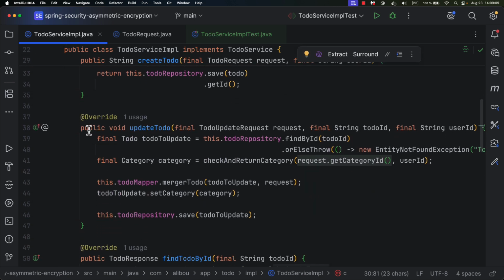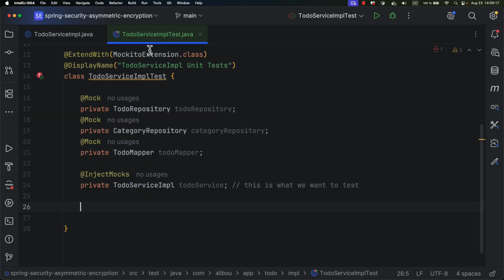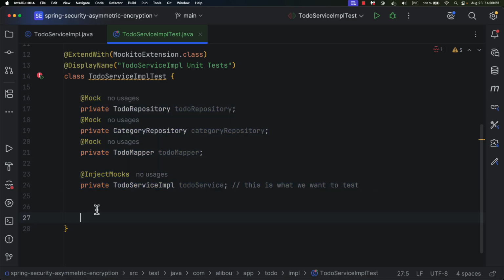And then we will also read and check this update to do and write tests for that as well. All right. So let's start with that. So here, as I mentioned, we identified the objects that we need to inject. And here, the first thing, I will create a nested class. So I will create a class in here.